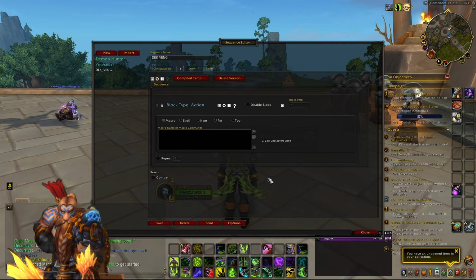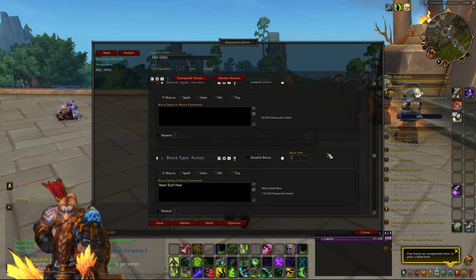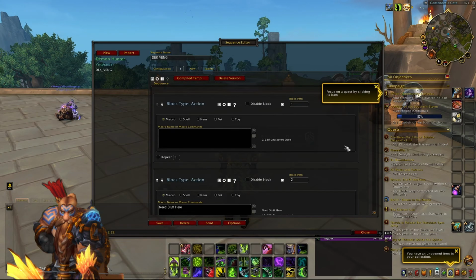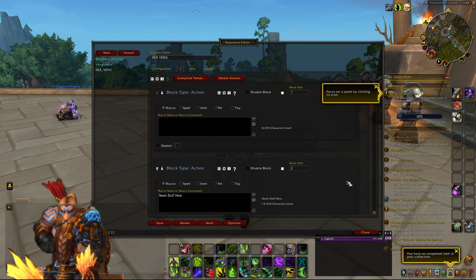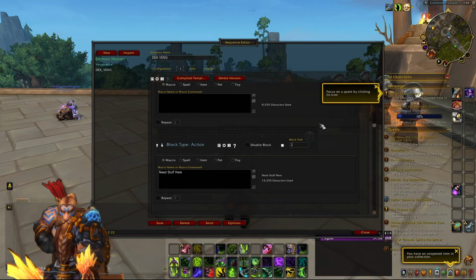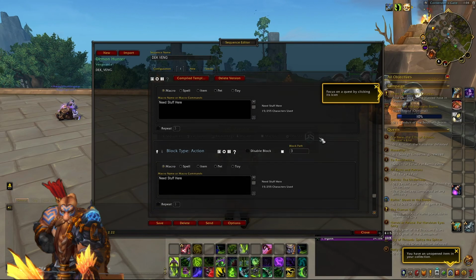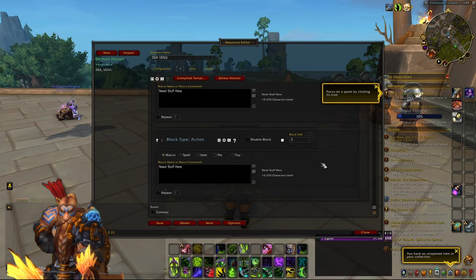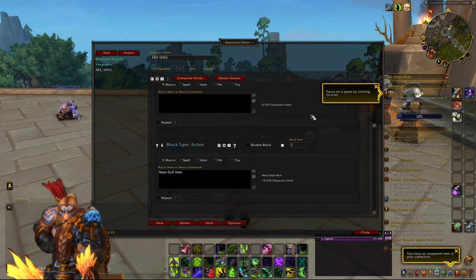Now, a sequence is a series of abilities that are fired in order. We're going to bind this to a key, and the first time we hit the key, our first action block will fire off. If we want to use another ability, we can add more action blocks, and each time we hit the key, the next block will fire. So I've defined 3 blocks here. The first one will fire the first time I hit the key, the second one will fire the next time, the third one will fire the third time, and if I hit the key again, it will loop back and fire the first block again.